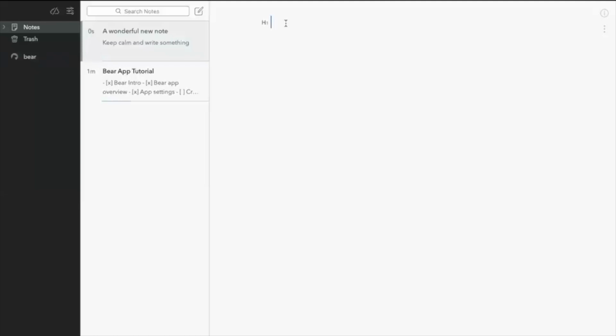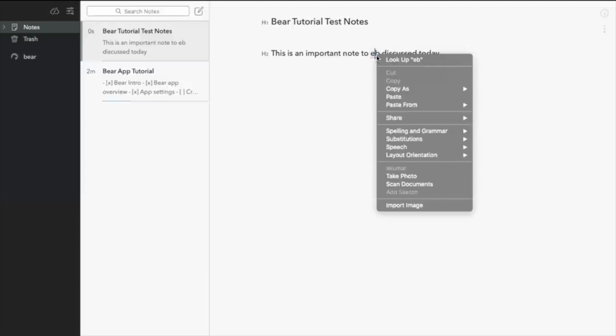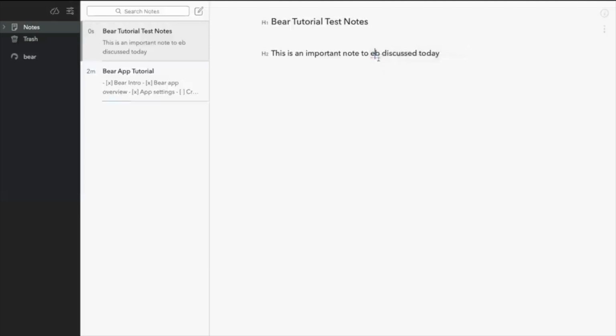So I go over here, H1, and I start writing. I go down. Now let's say I have to do a subheading out of this. I can do 2 hashtags and I can start writing. So you see, this is more like a subheading where I'm doing all these things, and then I can start writing my note.